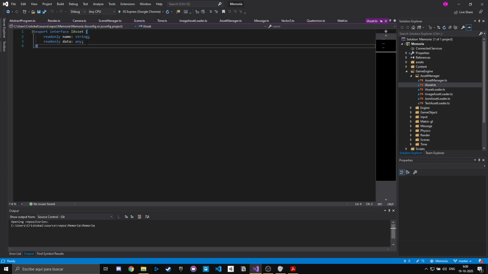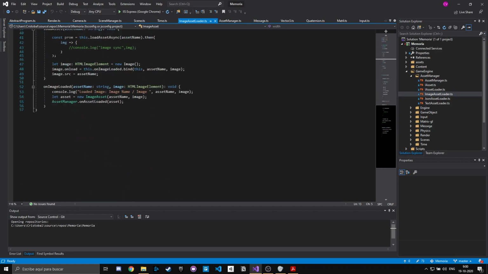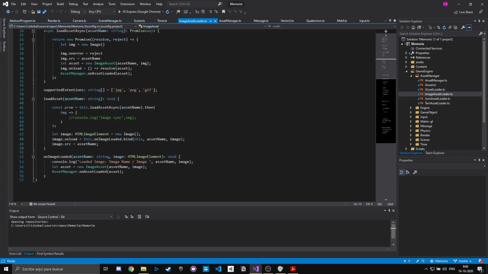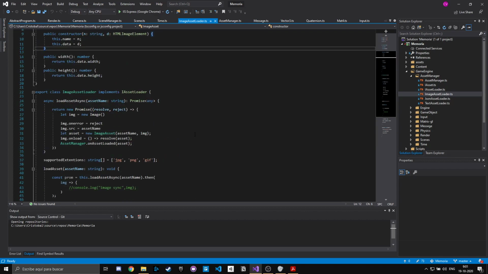In this case, I use an interface with the name of the asset, and the data could be anything. The idea is to implement that interface. Every asset is different to implement. So in this case, we have an image, and the image can be used in textures or shaders. You have to take into consideration that it's a web application, so you have to use HTML image elements and hide them inside the browser, so the user of the engine doesn't have to watch the image.